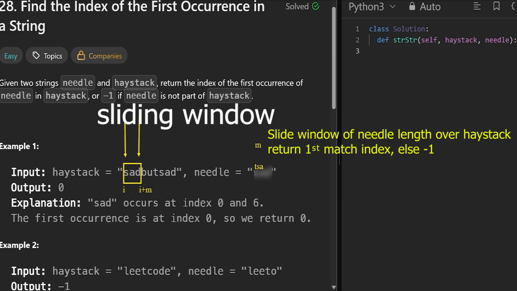Start sliding the window across the haystack. Does that fit the needle TSA? DBU, does that fit TSA? BUT, does it fit TSA? UTS, is that the same as TSA? TSA, this substring matches. We will return the index I. Awesome. Now you got the idea. If everything makes sense so far, now let's translate this logic into Python.